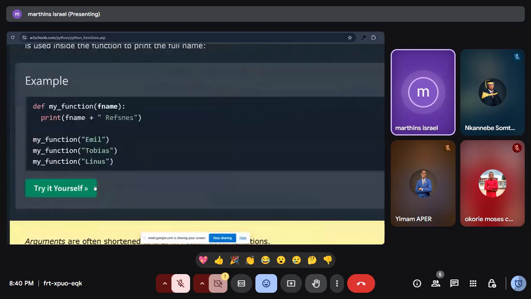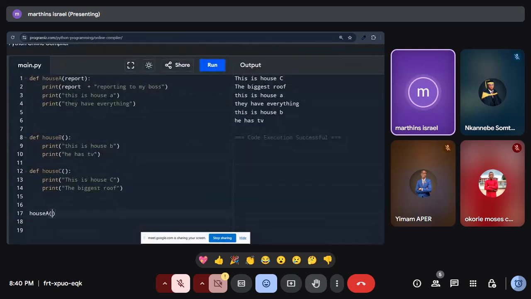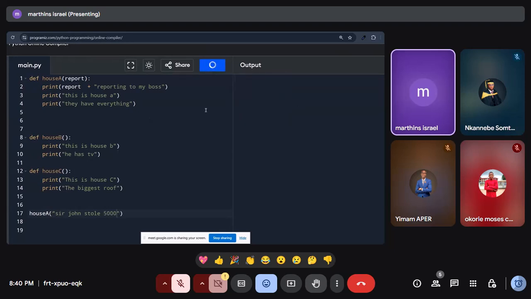They're passing a name, but now they are reporting somebody. So the information will be what? A string for us. We'll put in a string. Now say, Sir, John stole 5K. So if we click on run, we're only printing out A. Remember, sir, John stole 5,000 naira. Reporting to what? To my boss.